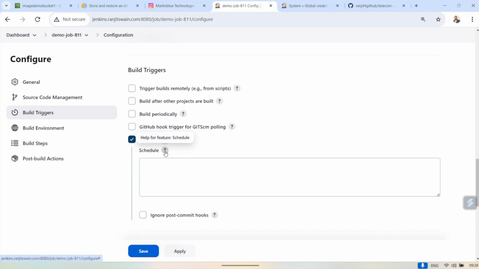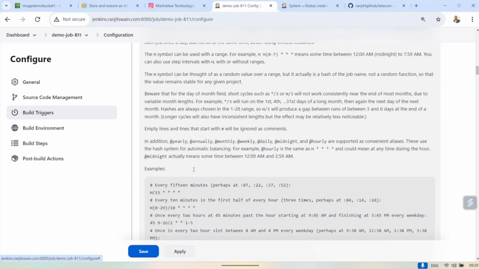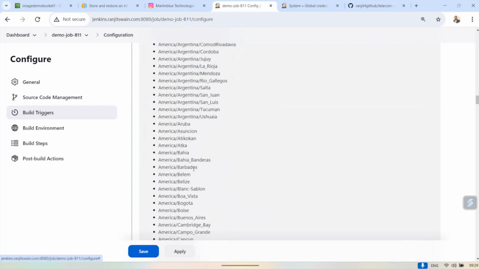For poll SCM, if you click this question mark help, right? How to schedule. This is completely the cron feature, Unix cron job. Cron is a scheduler which will schedule the job, right? So here, if you just click on this help button, you'll see all of how you have to set up. Everything has been given here. Okay. Now let's go ahead and see what these options are.